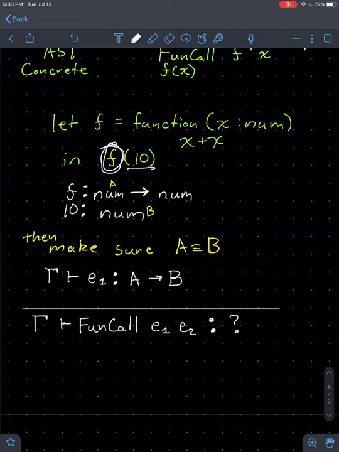E1 could be a variable. E1 could be an actual function definition. We don't know. We don't care. We'll let the other rules handle that part. Okay.